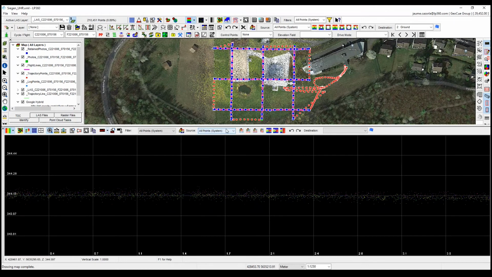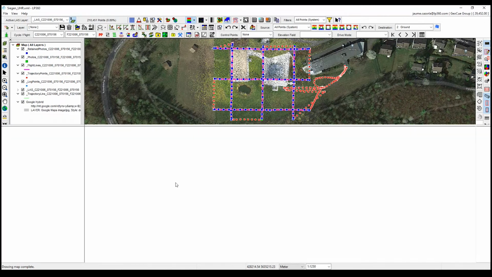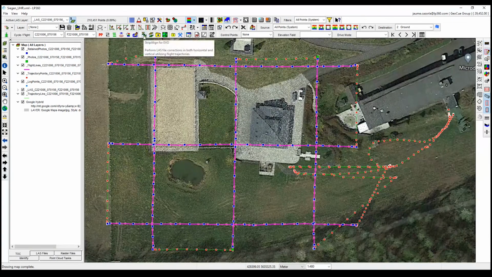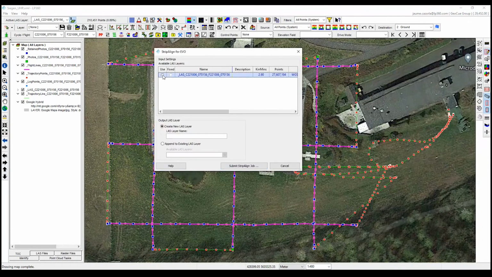To do that, we have a tool called Strip Align, and we are going to see how to use it. We close the cross section, and we go to this tool, Strip Align for Evo. We select the tool, we select the point cloud, create a new point cloud called Strip Align, and submit the job.